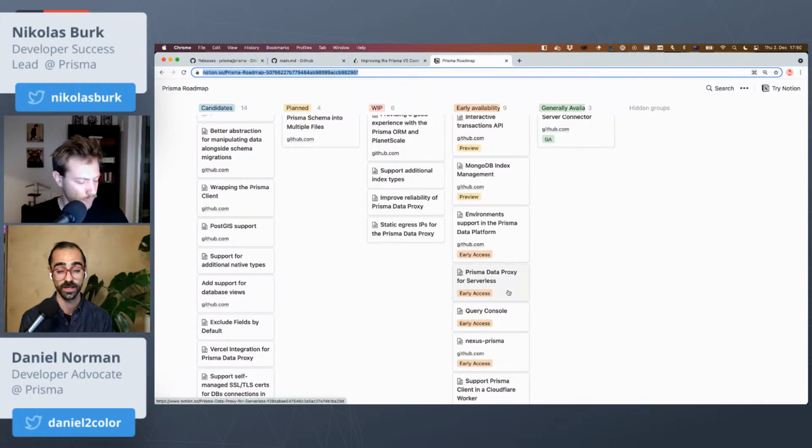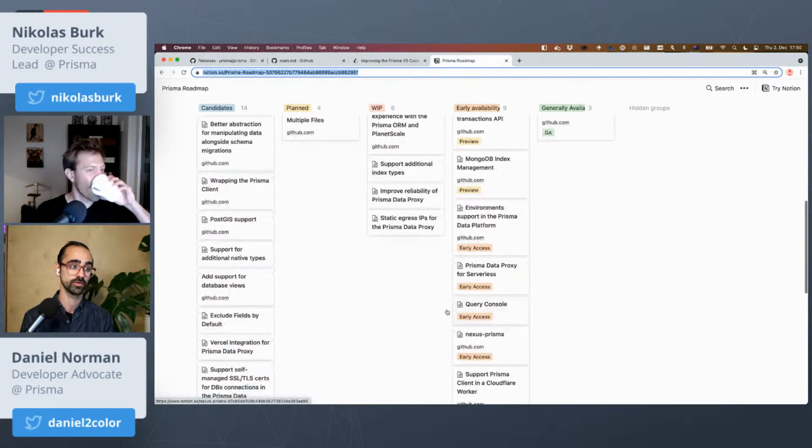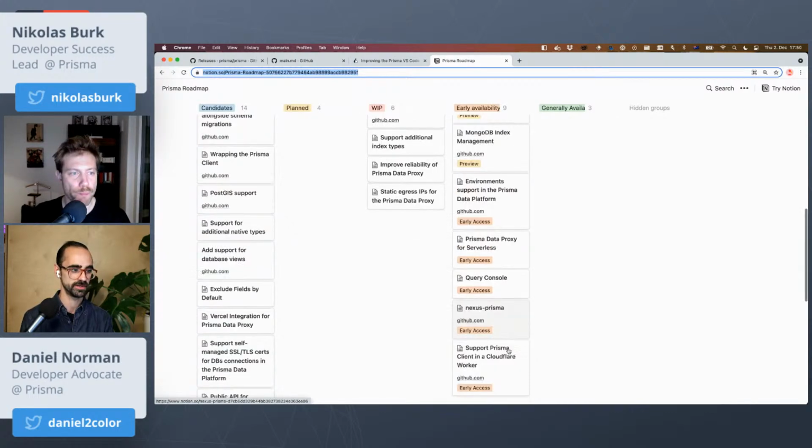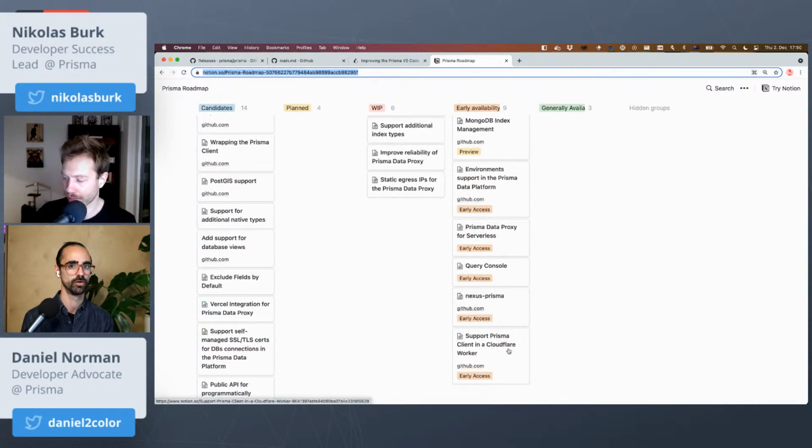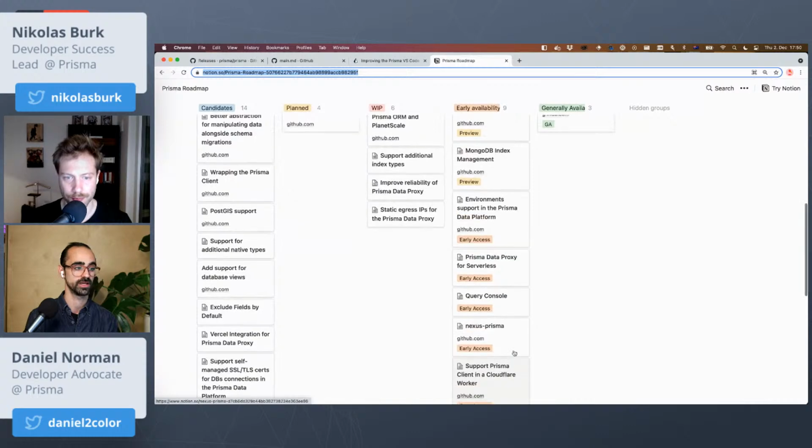We have the Prisma Data Proxy. We've spoken a lot about this. The query console. There's also ongoing work on Nexus Prisma. Some of you have pointed this out, and so there is active development on that. We just wrapped up a lot of the Prisma Data Platform work for the Serverless Conf, and now we're giving it more love. And of course, support for Prisma in Cloudflare Workers.